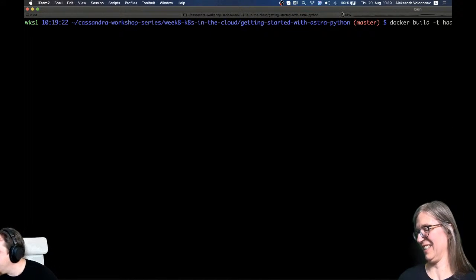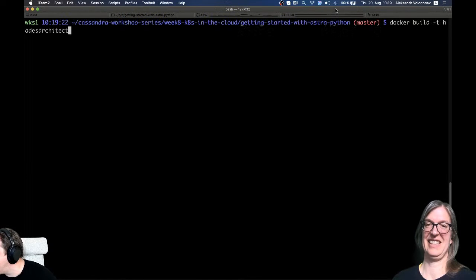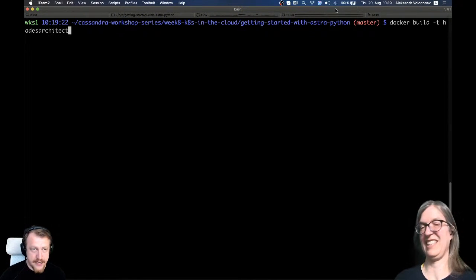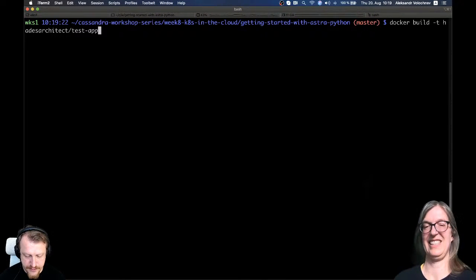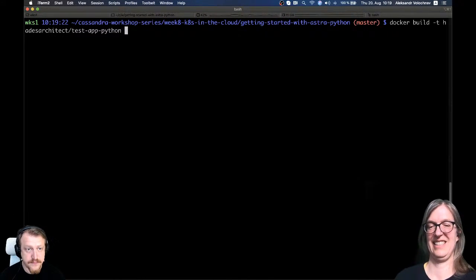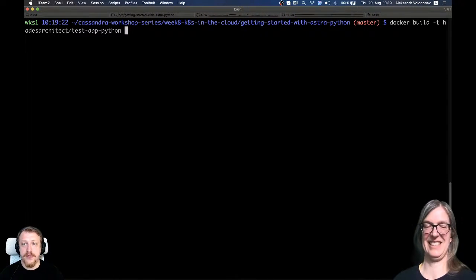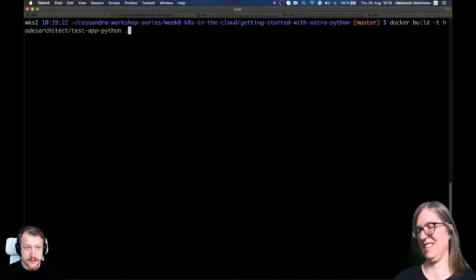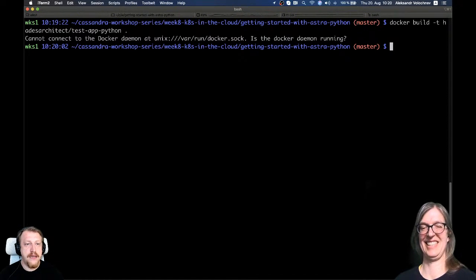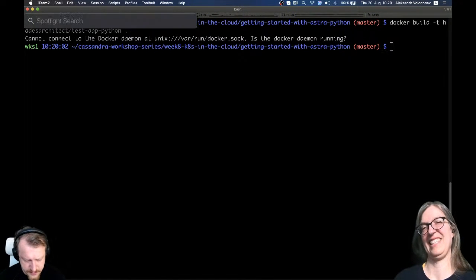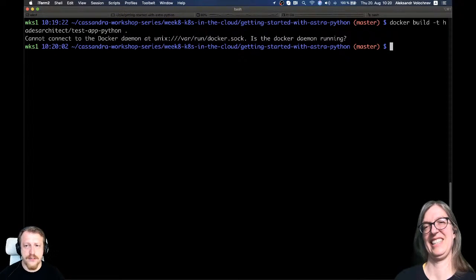Oh, sorry. I have to change the size. Yes. And this name application will be test app Python. And I'm going to build it from the local file, from the Docker file in this directory. So I set the dot. Never mind. I'm pushing enter, and of course, Docker is not running.